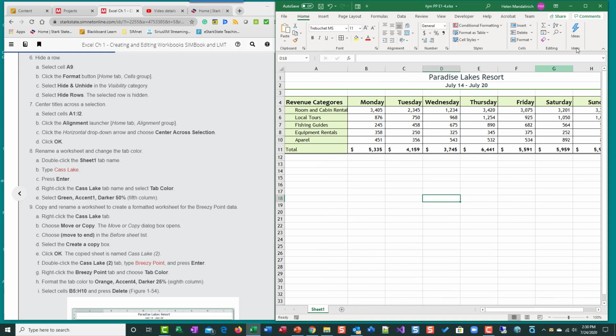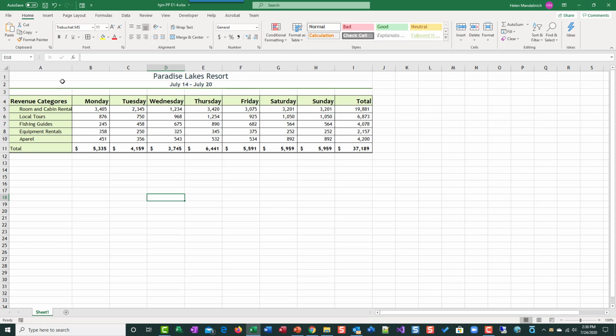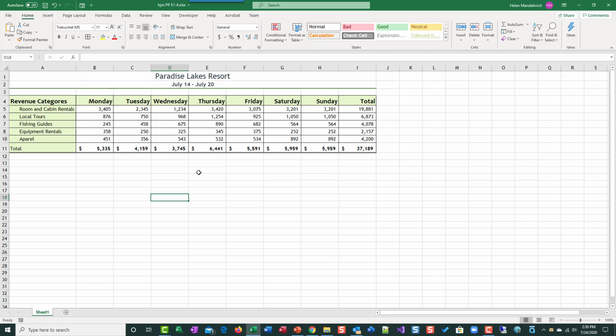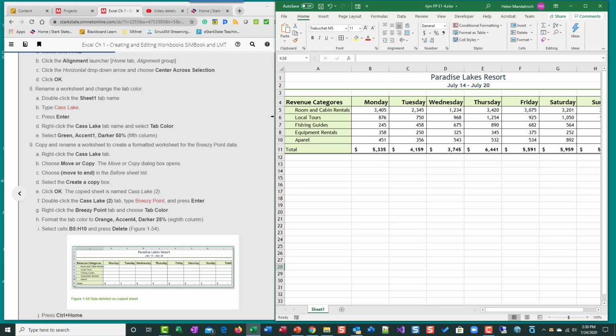So it's looking a lot better, right? Look at that. A lot better. I'm going to open that up a little bit. A lot better. Okay, so I'm going to take a second and I'm going to save this.